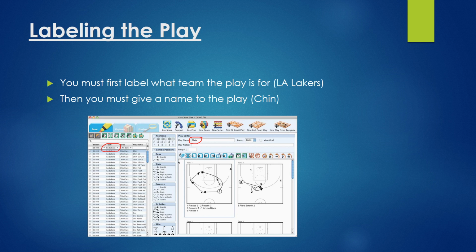So say the Lakers are playing the Spurs, you want to make sure you go to the Spurs, type in Spurs, and the correct year, because every year teams change plays and you've got to have the right year so you know what they're doing from year to year.